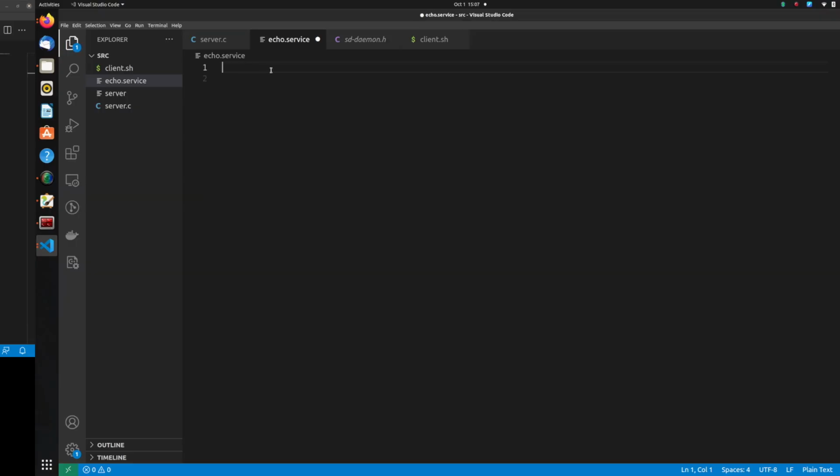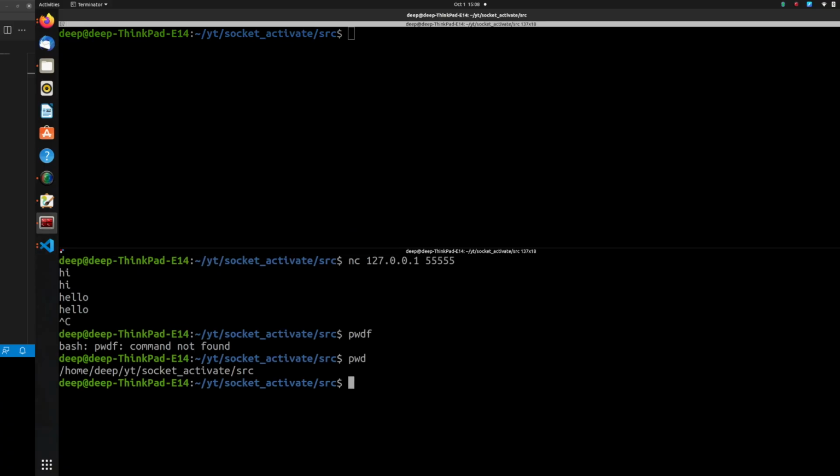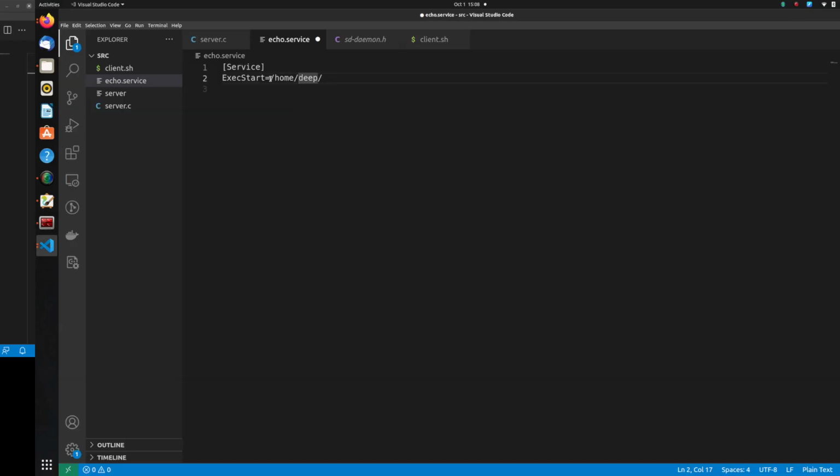It will be a very simple systemd service type unit file, and it will have ExecStart. The path will be /home/... actually I don't need to do it from my mind. I can simply do this, copy this, put it here, and add server, which is the binary that I just compiled.